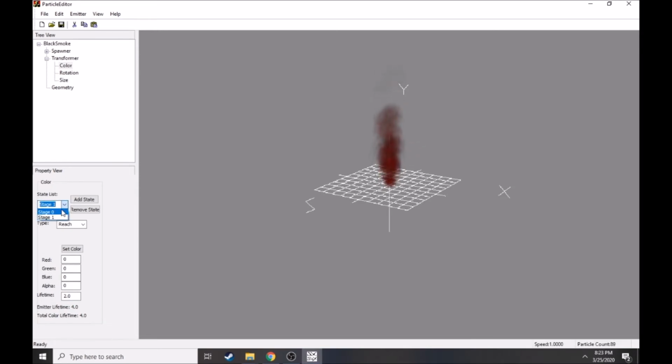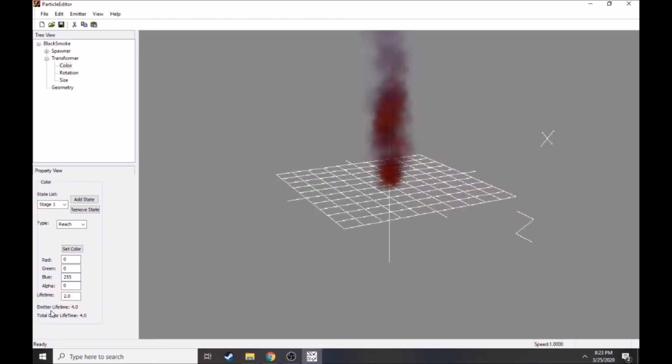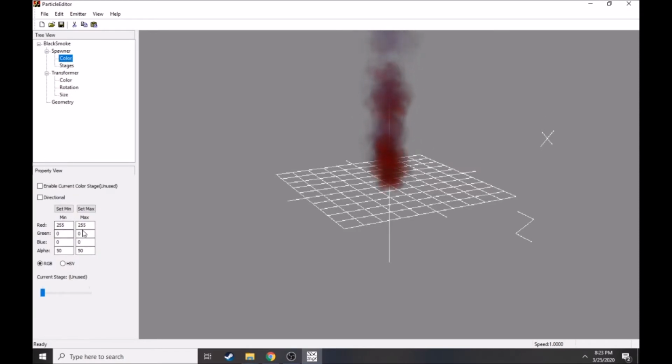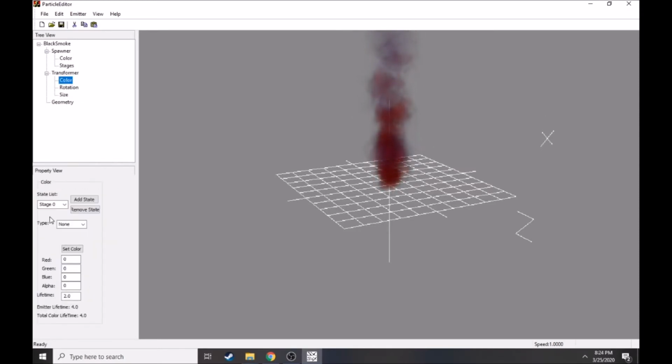So we'll go to stage 0. Leave it the color it's at, stage 1. We'll change this to 255 blue. And it's halfway red and halfway blue because we have stage 0, the color starts as red because red is in the spawner. And it goes for 2 units of time, and then it sets stage 1 where it's blue.